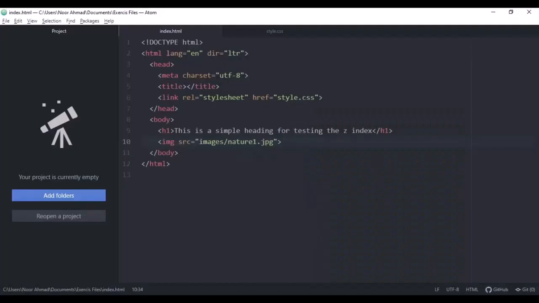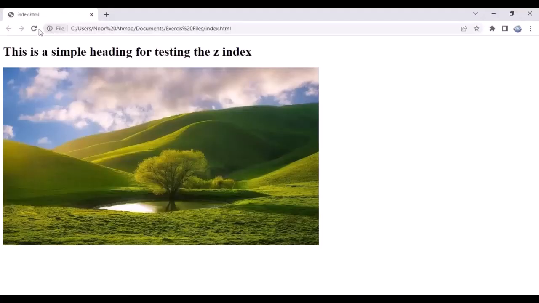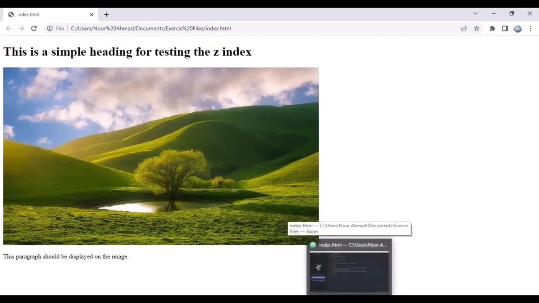So now let me create another paragraph. So this should be displayed on the image. So, all right, first let's check where it is going to be displayed. As you can see, it is displayed at the bottom side of the image. So now what I'm going to do, by using the z-index, I'm going to put this paragraph on the image.